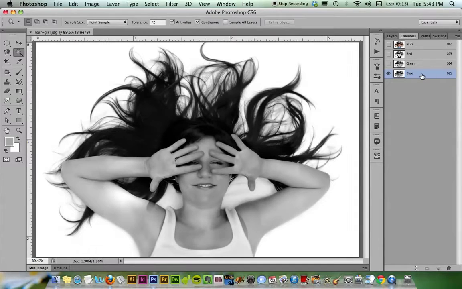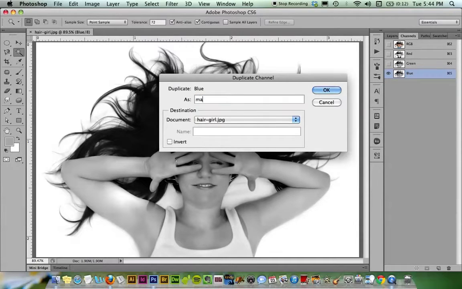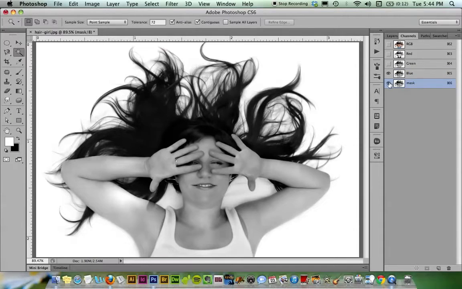If I go ahead and mess with this channel, it's going to mess up my picture because I need these channels to produce the RGB composite that makes all the color. So I'm going to make a copy of the blue channel. I'm going to right click it, duplicate it, name it the mask, and click OK.